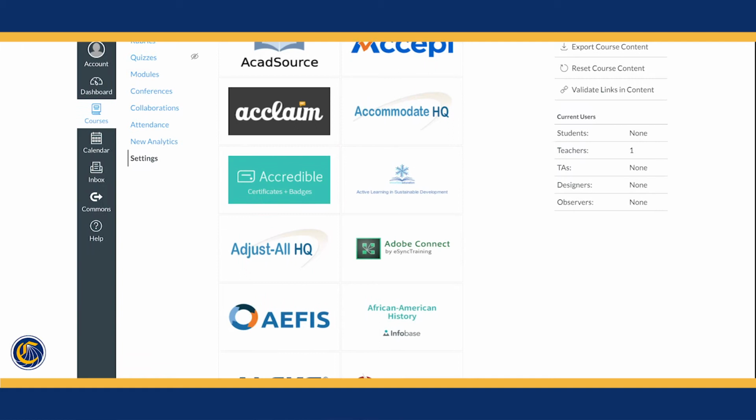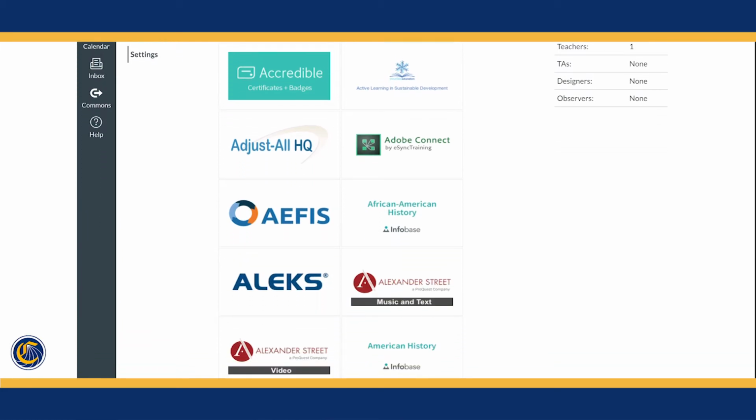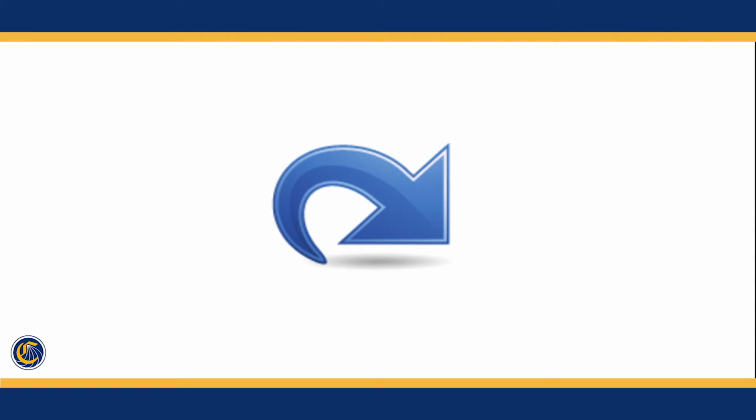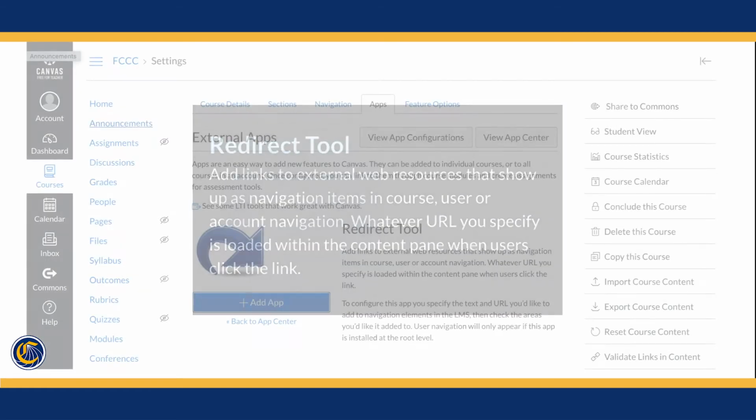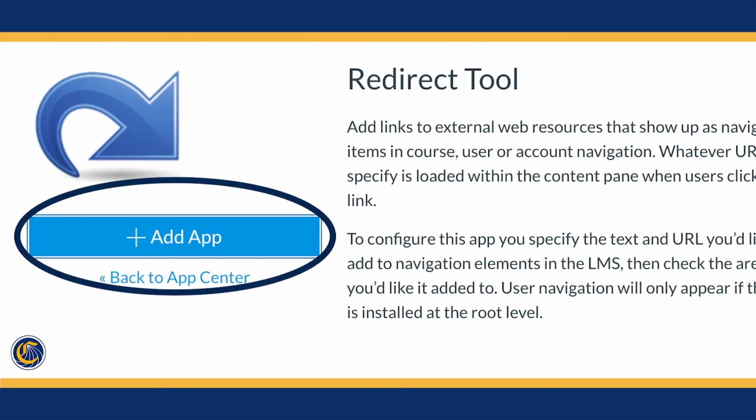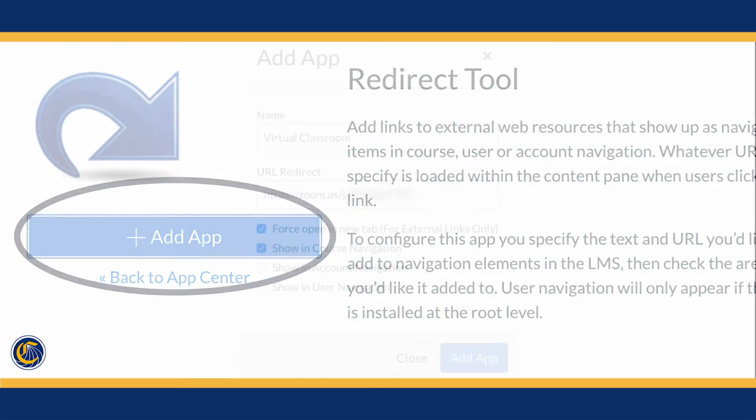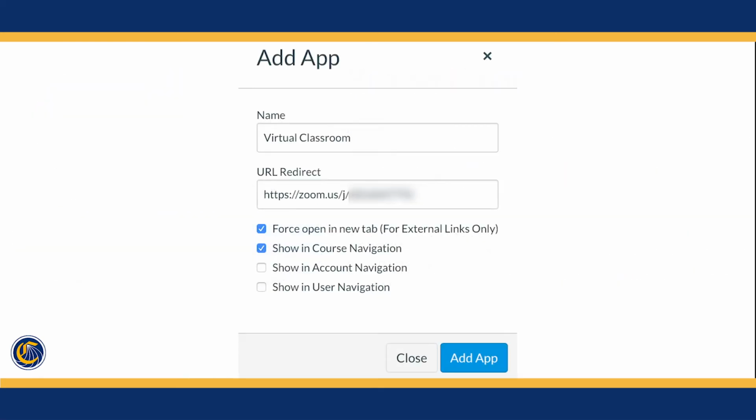Similarly, you can scroll down the alphabetic list of app icons until you see this unlabeled icon, which is for the Redirect tool. Either way, when you select that icon, a button will appear stating Add App with a plus sign in front. A new window will appear. In this window, name the app something appropriate like Virtual Classroom, and paste your personal meeting URL into the URL redirect box. Since it's helpful for students to have the Canvas window remain open while participating in a Zoom meeting, it is a good idea to leave Force Open in a new tab checked.